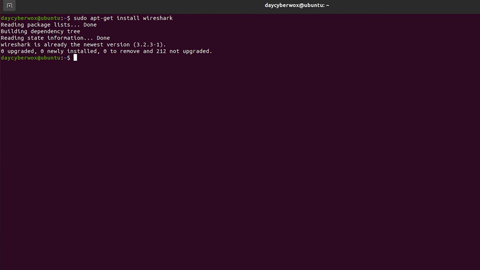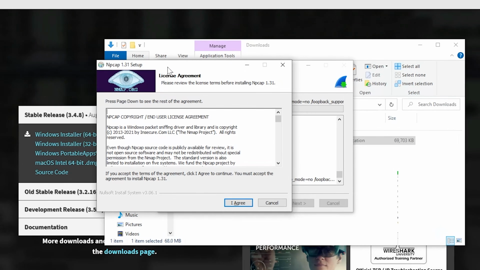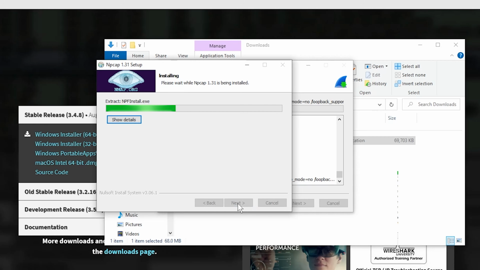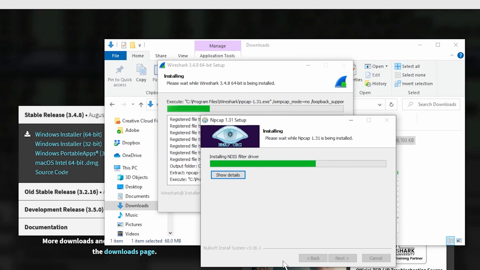It looks like our Windows device has a prompt for Wireshark. After its installation, it asks for a license agreement, so we agree to that. I'm not going to click anything here because I don't really think I need any of this, so I'm just going to click install. Just a basic and default installation of Wireshark, and this should not take too long. While we wait for that, let's navigate back to the Linux device.